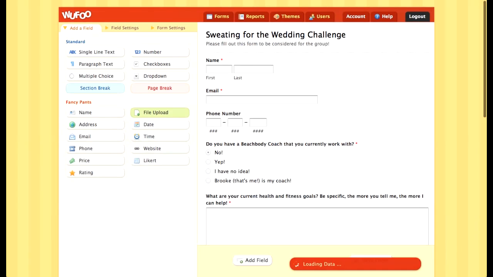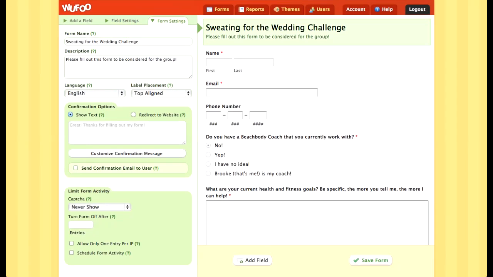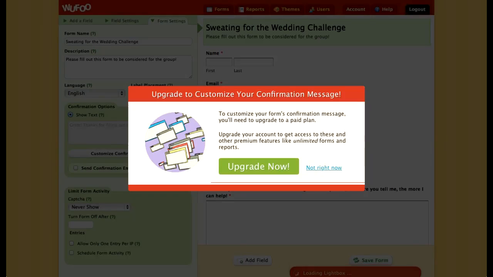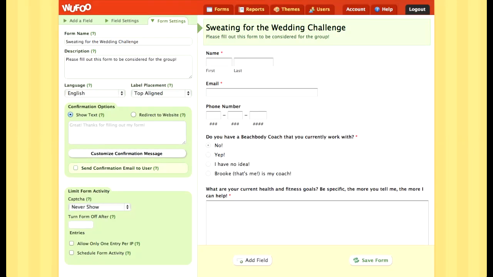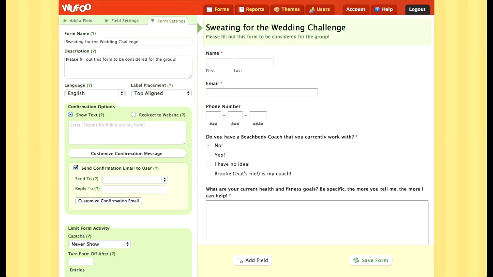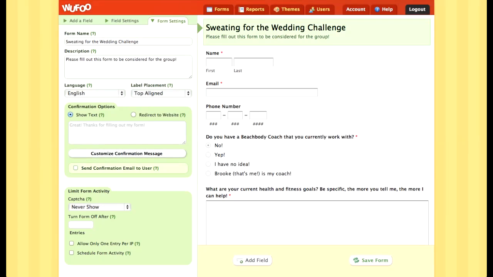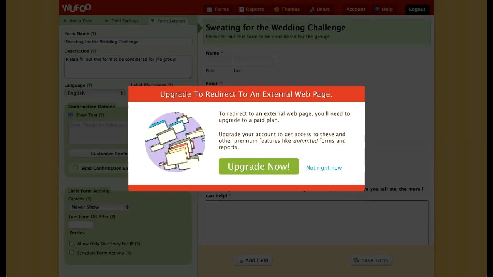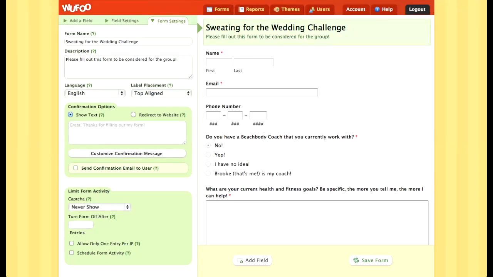Go to continue editing. And then in form settings, you're going to see down here, it'll say show text. You can't customize this message if you have a free account. You can send a confirmation email to the user if you want to, but I don't do that because we're going to contact them anyway. And then you can't redirect them to a website or send them anything, but something will show up that will just say, thanks for filling out the form.